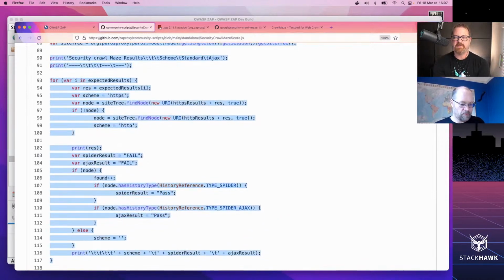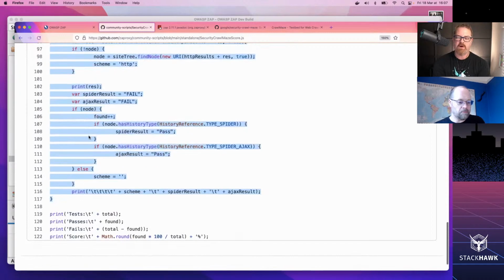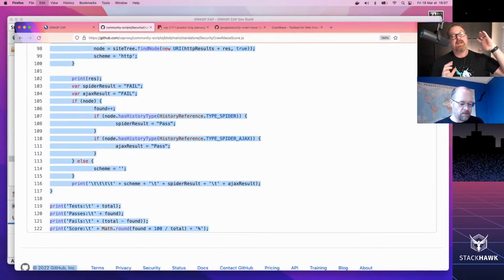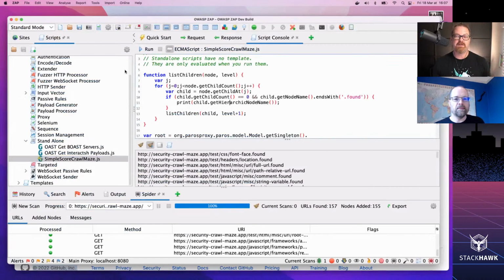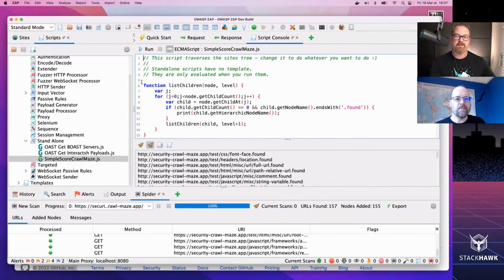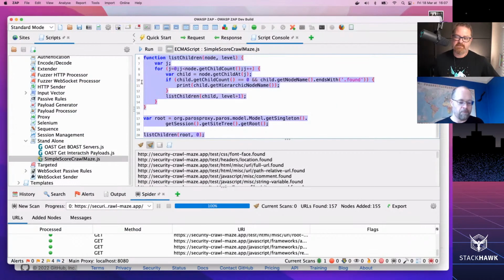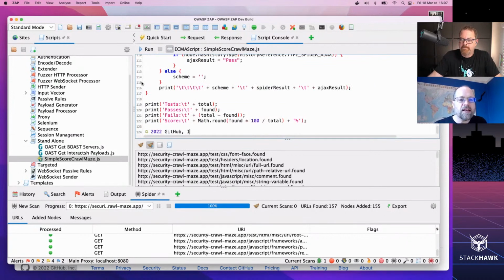So once again, Simon, this is the script you already made. You walked us through the beginning of this, but you've already done this. And if I'm not mistaken, you're using this to score ZAP against crawl maze, right? Exactly, yeah. So I'll have to get rid of that.